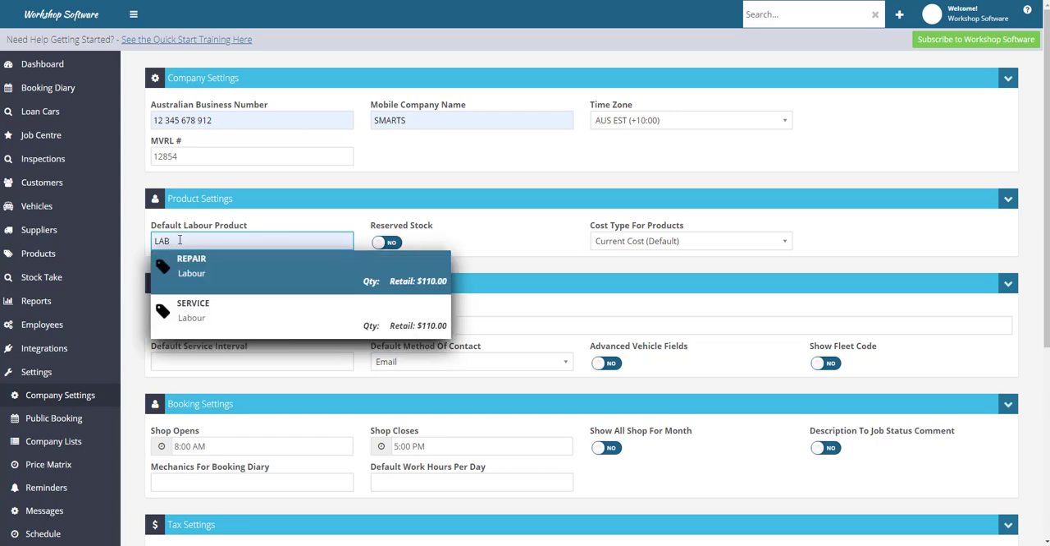Quite often when I'm setting up a workshop software system, I differentiate between repair labor and service labor. Service labor will trigger a service reminder automatically for my customers, and repair labor won't. So quite often I just choose repair labor as the default labor code. In this particular instance, I will just leave labor here for the moment.